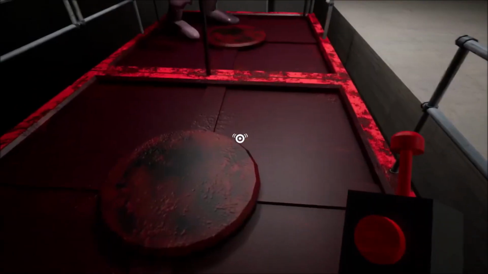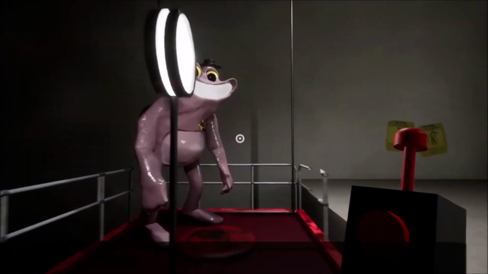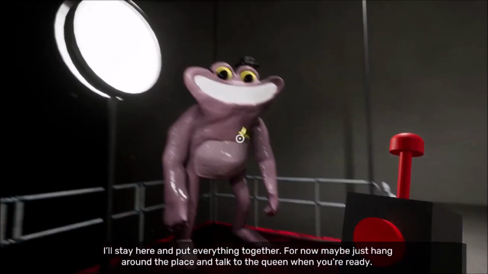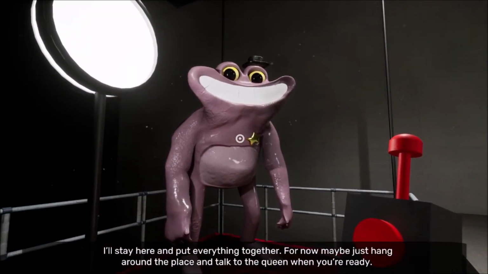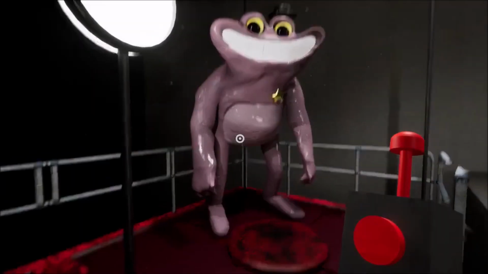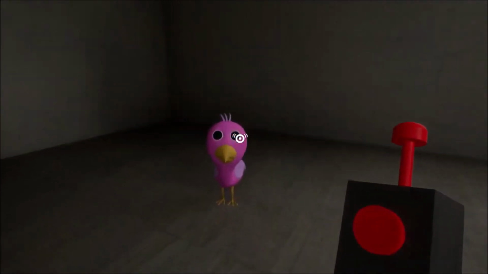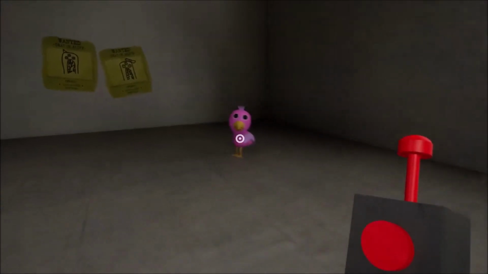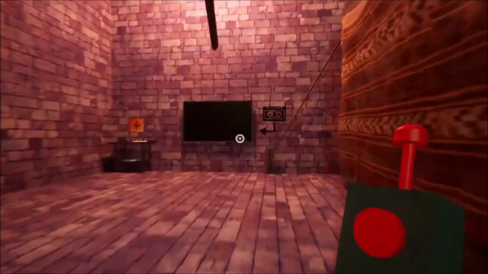Okay, so I put the part in the floor, right? Perfect. That's one of three. Three?! I'll stay here and put everything together. For now, maybe just hang around the place and talk to the Queen when you're ready. Oh, I already got a look around at the place, so you know what? Bird? You gonna stay there or follow me? You're so cute, though. Oh, so this is where the tape thingy goes.